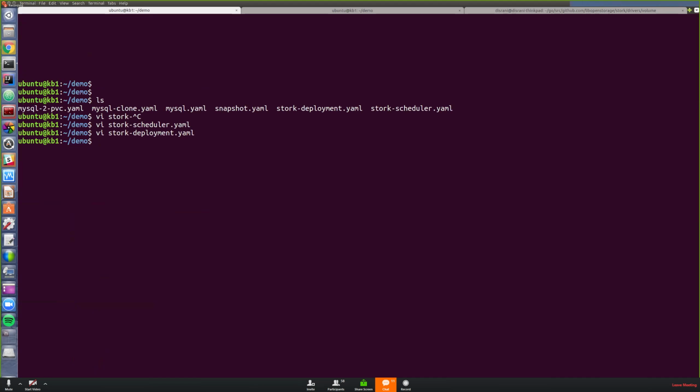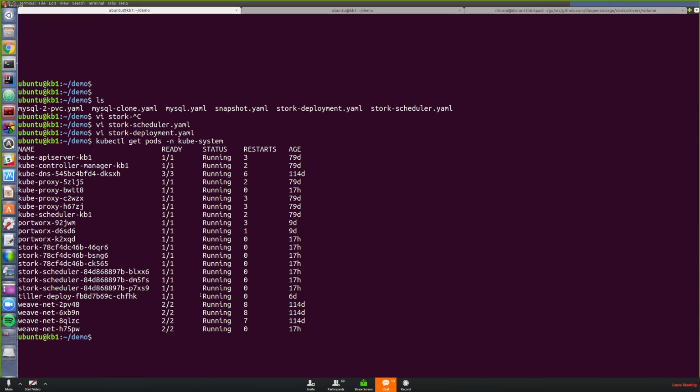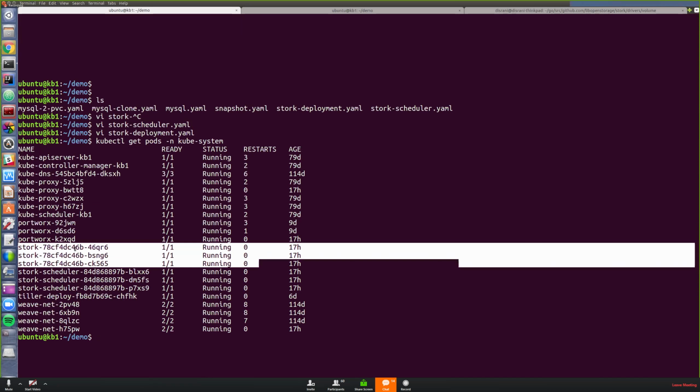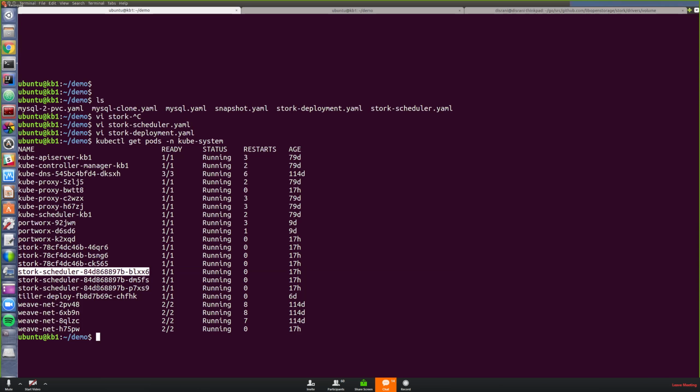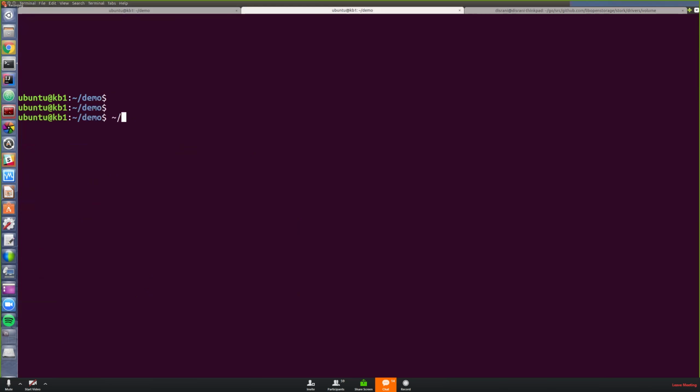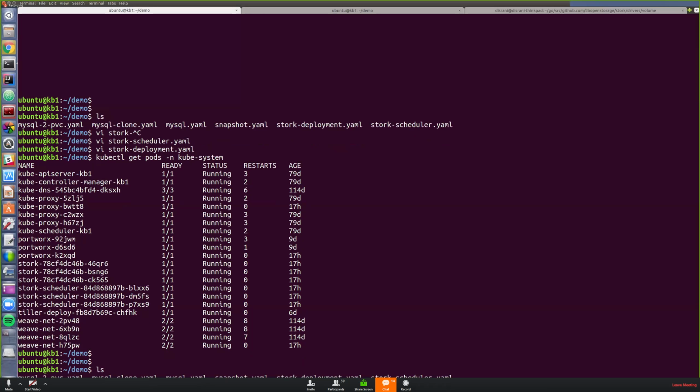I've already started Stork. I've already created these 2 deployments. So I'm just going to show you. Both Stork and the scheduler are running in HA mode, so one of them becomes the leader. And I'm just going to tail the Stork logs to show you how we would do the hyperconvergence when pods are started up.